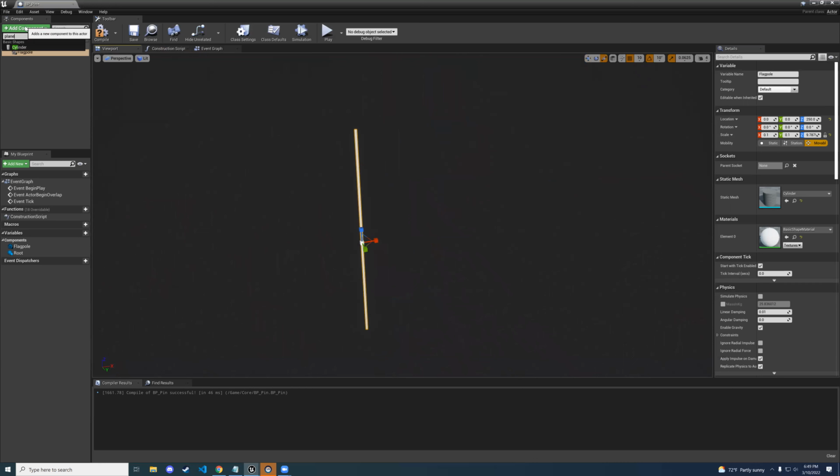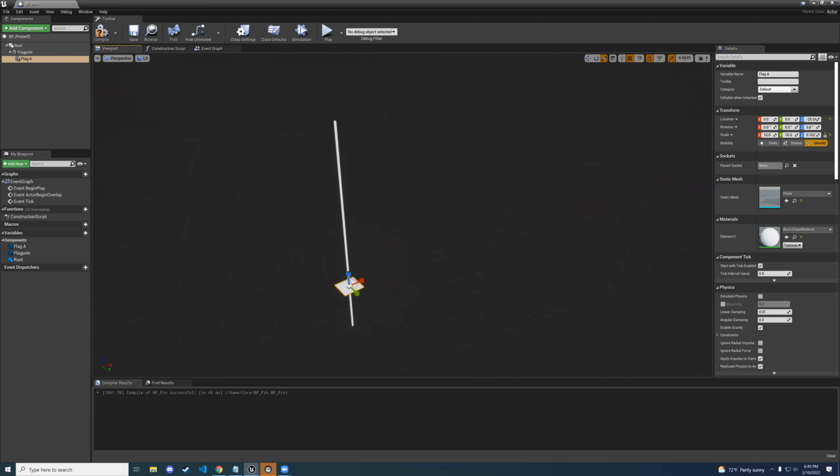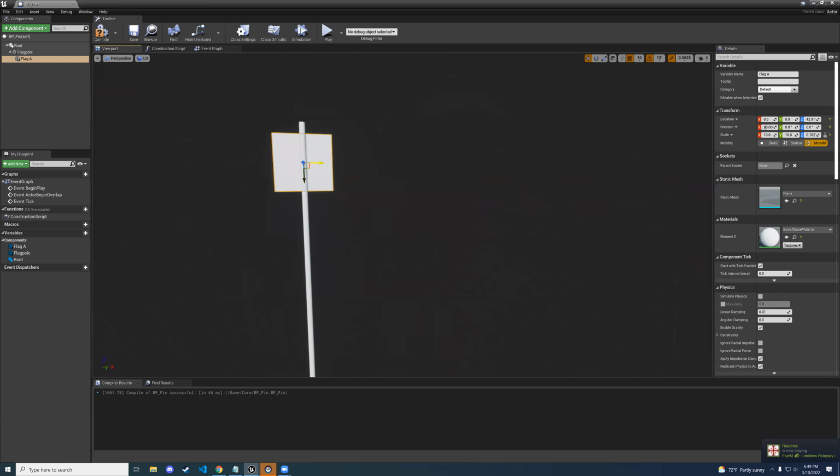All right, then what else do we need? We need a plane, so let's do plane. And then this plane is going to be the flag. We're going to say flag A, and this will all be understandable soon. Now, of course, we could totally make this in Maya or Max. I don't have Maya or Max installed on this computer, but you could totally do this in Maya or Max, but we're just going to do it in here for now.